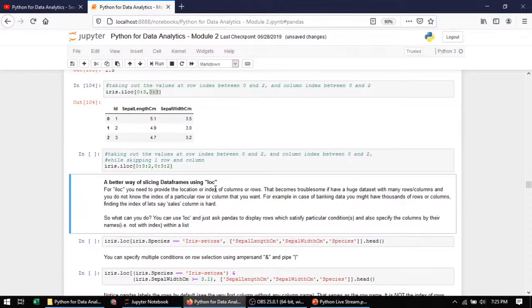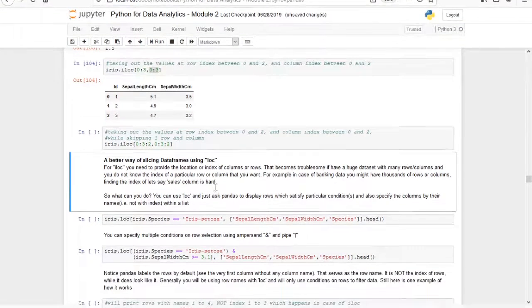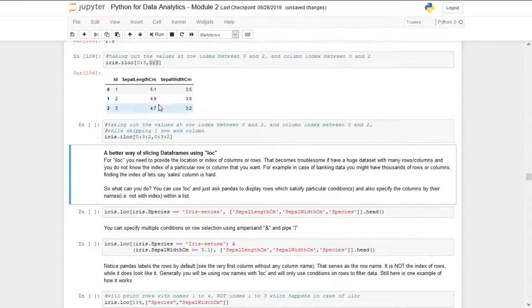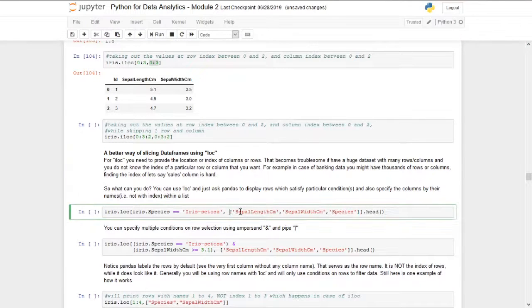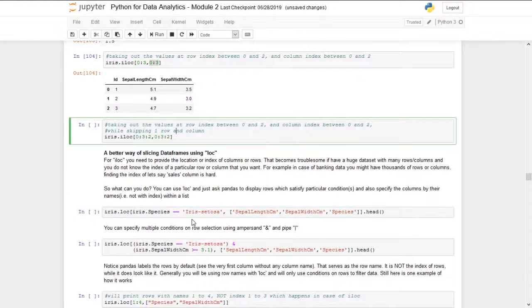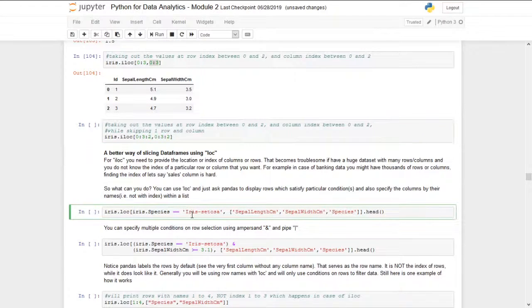So a much better and much more advisable way of doing this same thing is that you use loc, right? When you are using loc, you don't have to do all these things. You can simply write what are the different columns that you want within a list, and what are the different conditions that you want to apply on the set of rows, right? So generally you won't have to use iloc. You'll just be using loc in most of the cases. At least 99% of the cases you will be using the loc function, right?